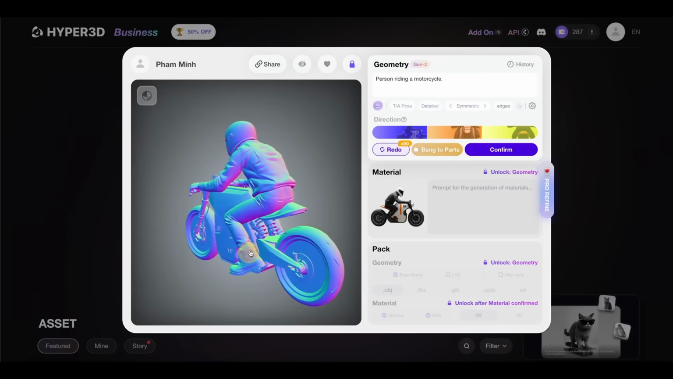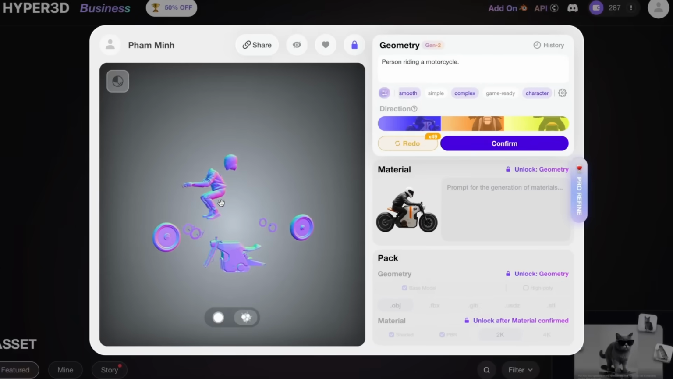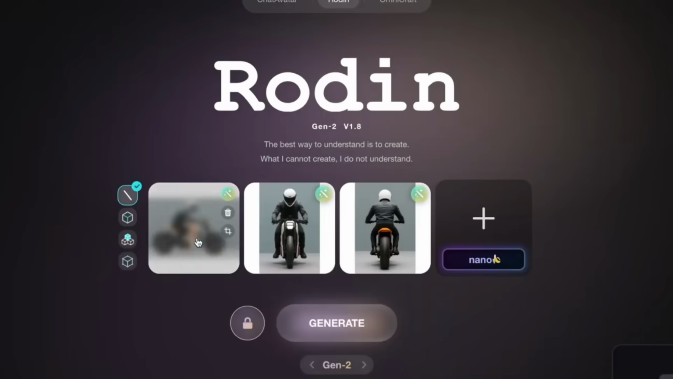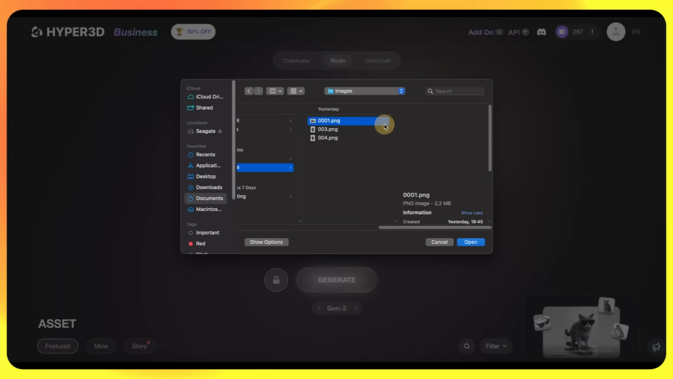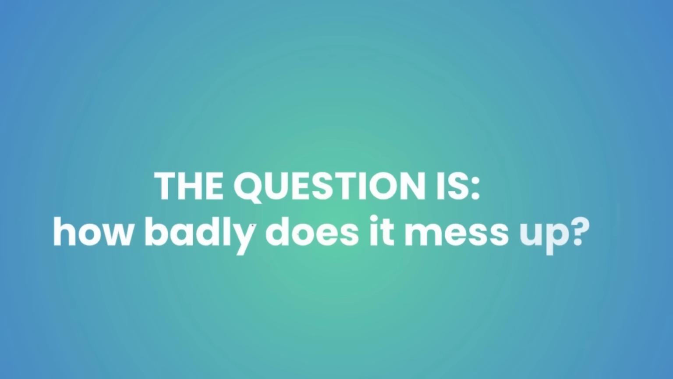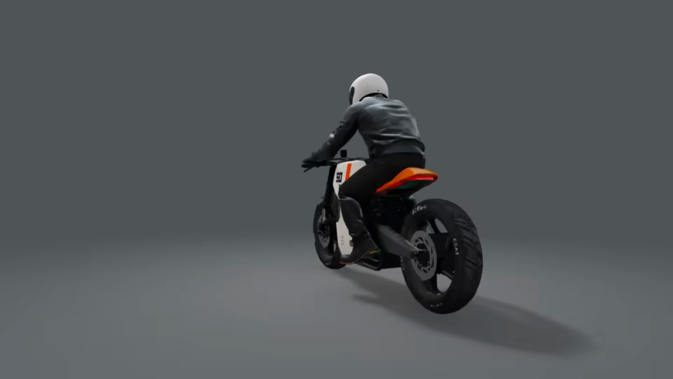I threw the hardest test I could at it. Complex shapes, multiple materials, reflective surfaces, everything that makes AI tools choke. Uploaded 3 angles. But here's something most tutorials don't mention. You can generate with just 1 image. The AI fills in what it can't see. The question is, how badly does it mess up? After a few minutes, this came out. Clean shapes, correct pose, most details captured, better than I expected, but I wasn't done testing.